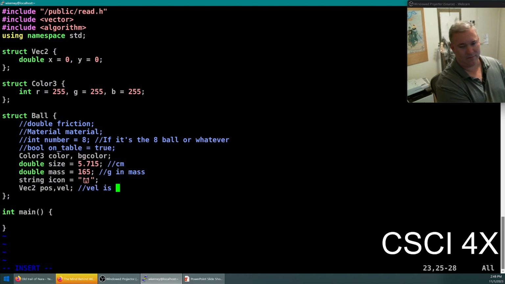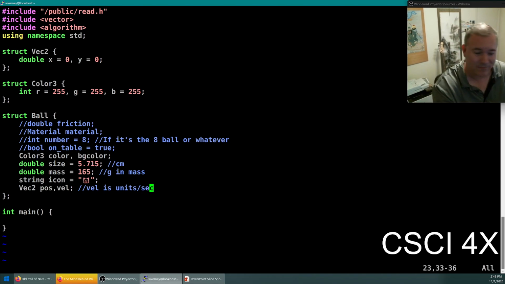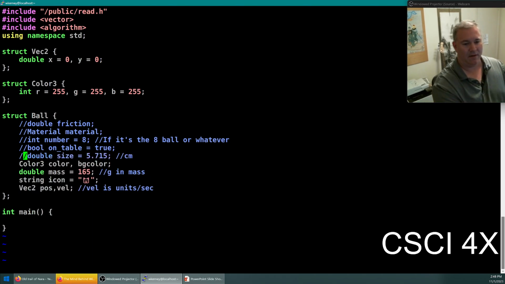Velocity is units per second, whatever the units are. Centimeters per second, let's say. Probably not going to use size either, to be honest. Whatever our unit is, that's how many units per second it's moving. So velocity has an x component and a y component. How fast it's moving in the x direction could be positive, could be negative. How fast it's moving in the y direction could be positive, could be negative.